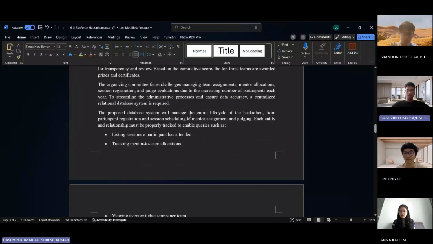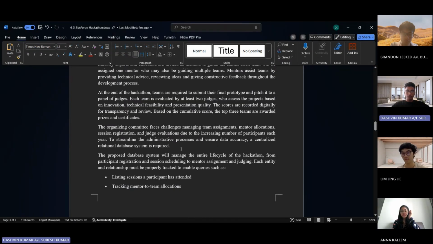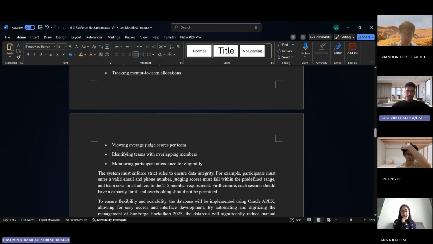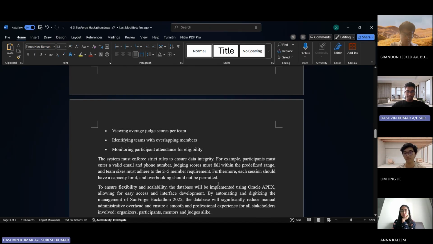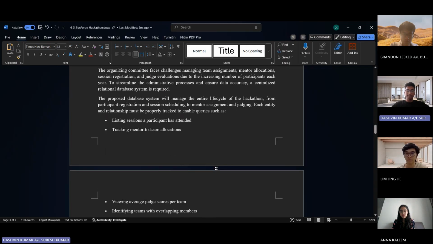Yeah. So this entire database system will be done using Oracle Apex because we think it's easy to access and the interface is quite easy for newcomers like us to help design a database. So by making the whole process digital and automating it, it will reduce significant manual admin overload and ensure a smooth experience for all the participants, judges, mentors, and industry experts alike.